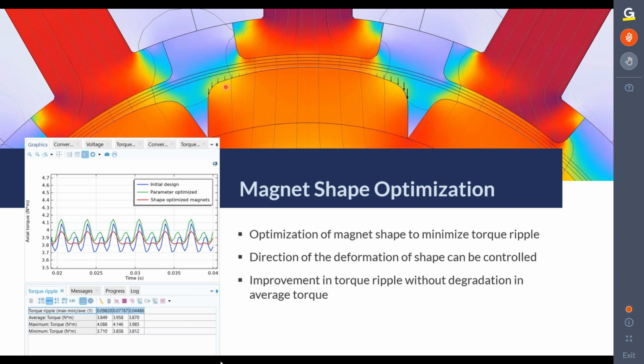And here you can also see the animation of the shape optimization of the magnet itself. Right? So here it is continuously changing the outer boundary of the magnet. So thus the objective of reduction in the torque ripple is attained. Right? So yeah, that is the example for the parameter and the shape optimization.